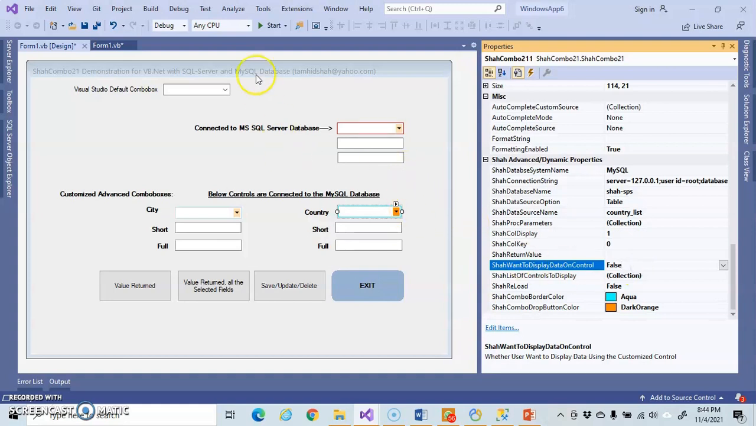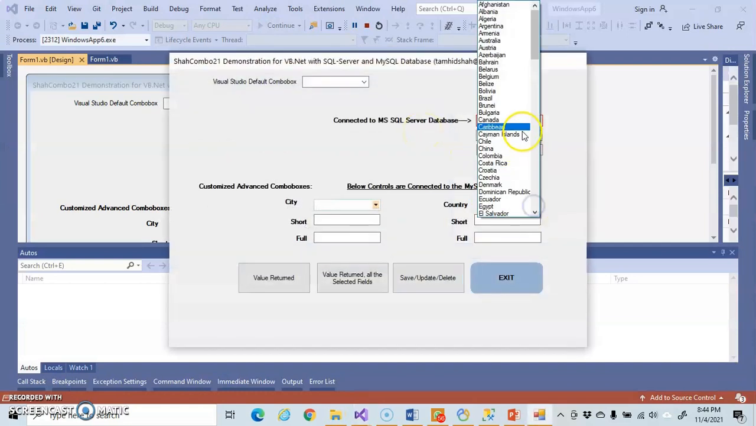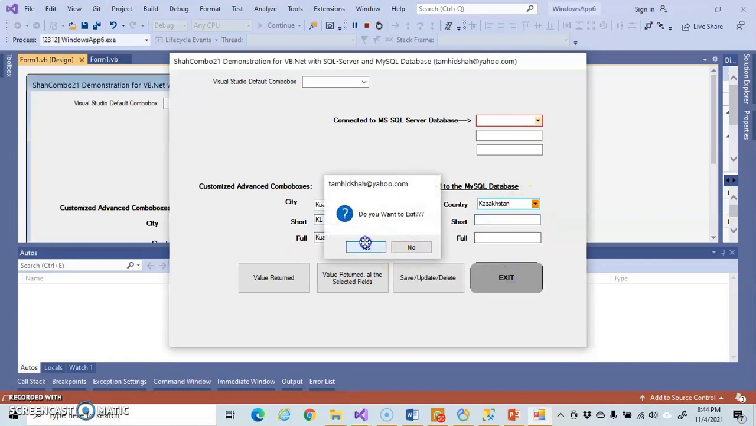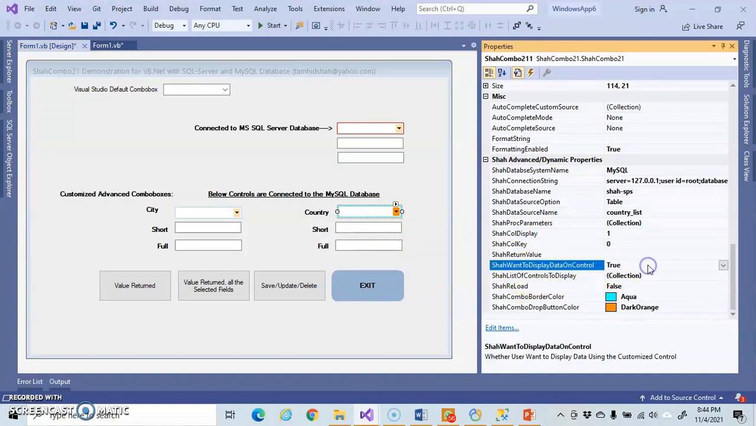Now I run the form. I select, and nothing seems to happen, but it gets selected. If I want to show the other values over here, I can do it, and no need to write anything. Until now, no need to write. Here, true: want to display data on control.